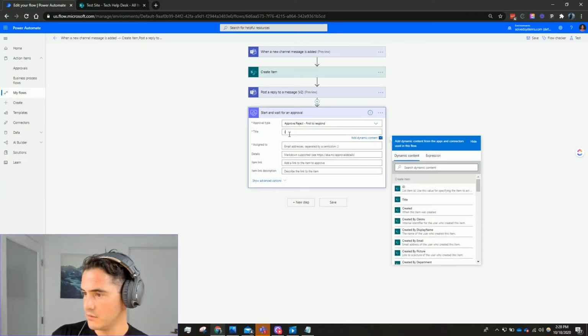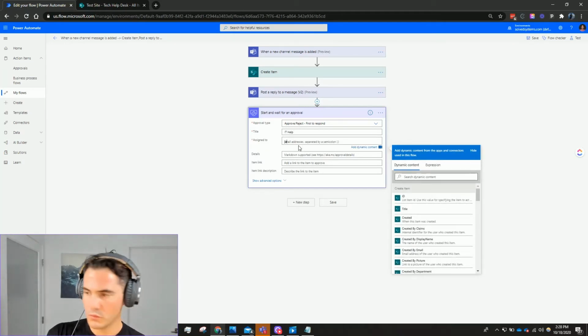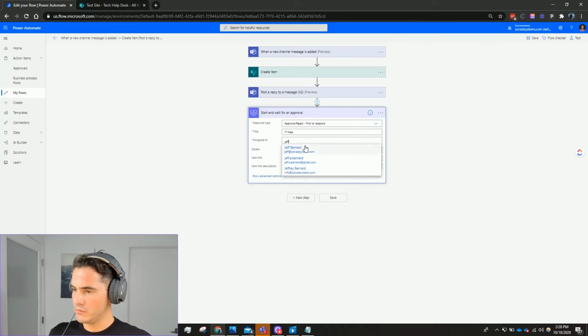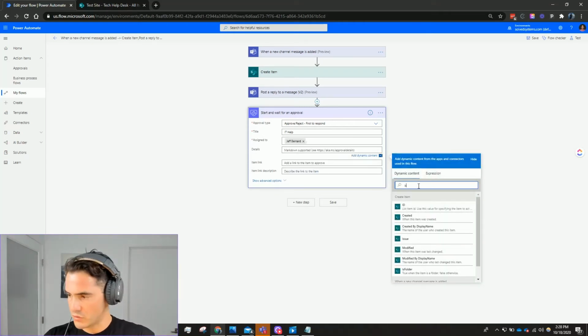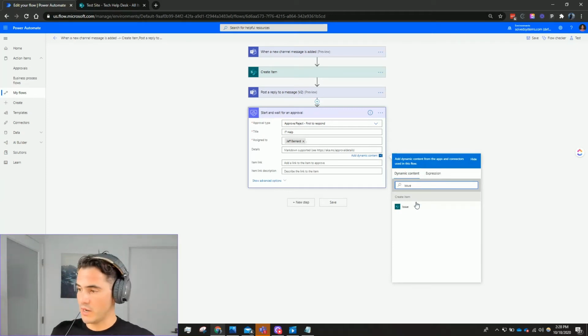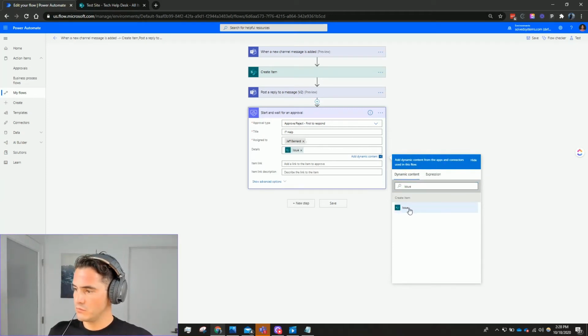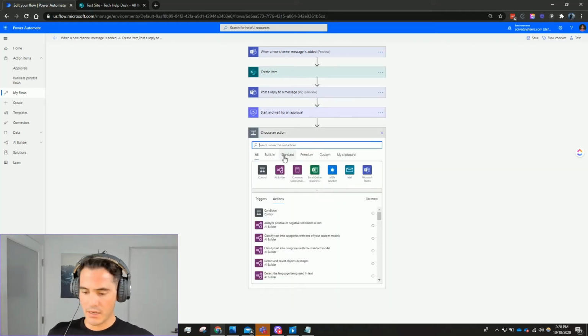So we'll ask for first to respond, approve, reject, first to respond. We'll say the title is IT help. We'll say it's assigned to me. And then as the details, we'll add issues from our SharePoint list create item. Oh, I did that two times. Okay, and now we're gonna add another SharePoint item.